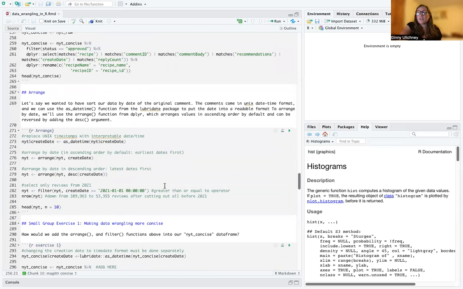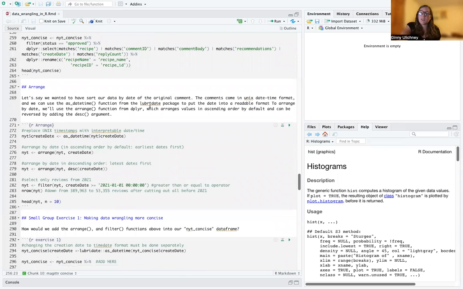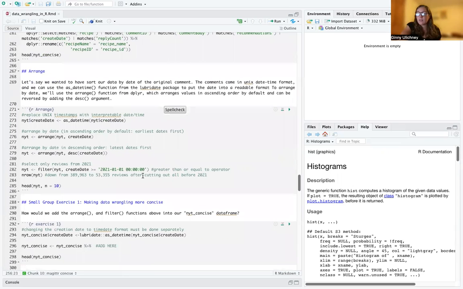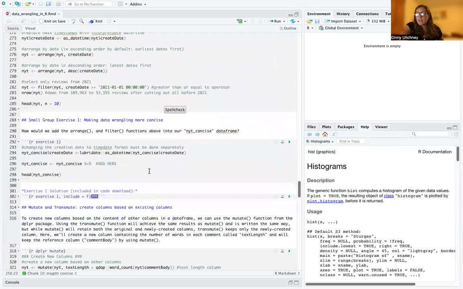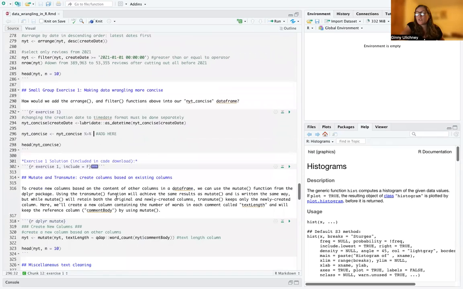So from there, you'll have an opportunity to work with the arrange function and to select columns coming after 2021. And then find a way to make that chunk more concise as well, to kind of apply the piping in action. The solutions are available in the code download as well.